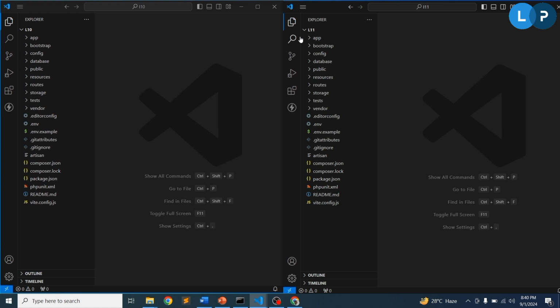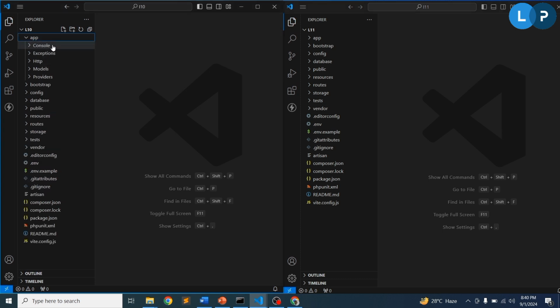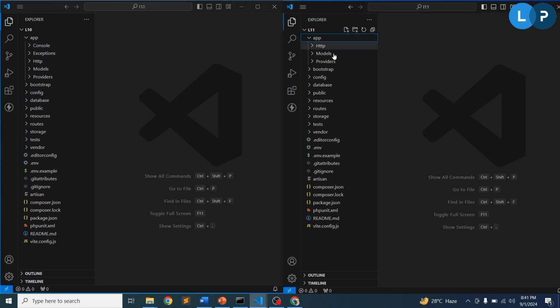In the app folder, if you check the previous version, this is Laravel 10. You can see in the app folder there are Console, Exceptions, Http, Models, and Providers. So there are 5 folders. And if you check Laravel 11, which is the latest, you can see only Http, Models, and Providers. So we don't have the Exceptions folder and the Console folder. Why it's not there, and how you can use these if you want them, we'll discuss.